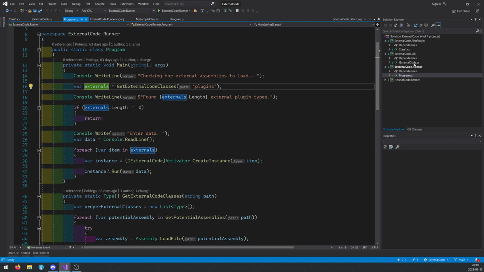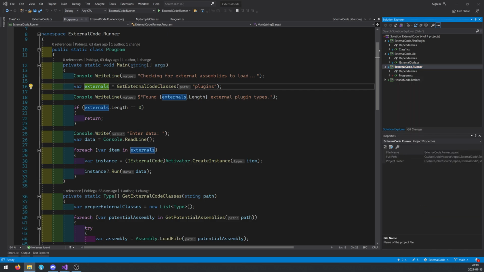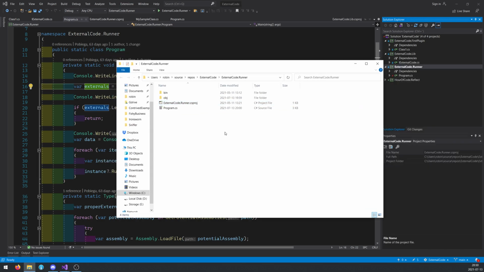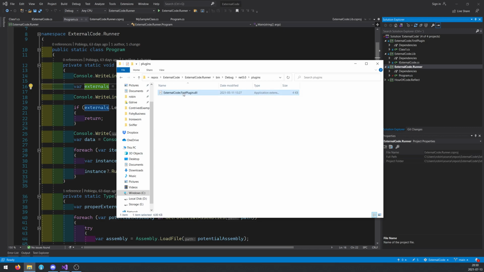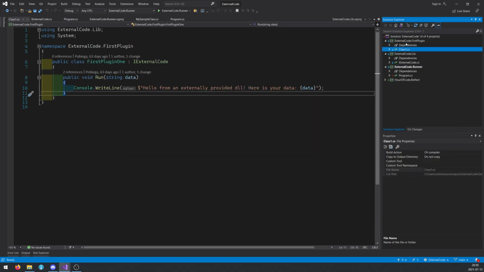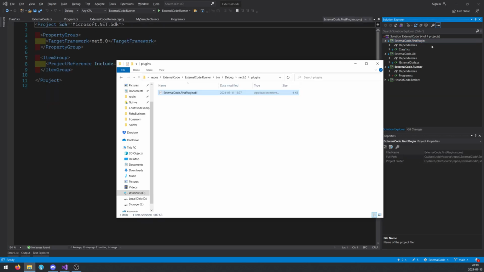So now, what this actually looks like, if we look at this in here, I'll open it in a file explorer so you can look at it. It looks like any other .NET project, except in the bin folder I have a folder called plugins, and in here is the DLL file from here. I've manually copied it in.